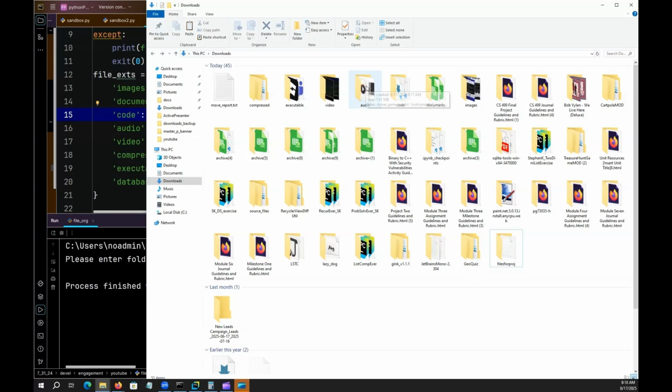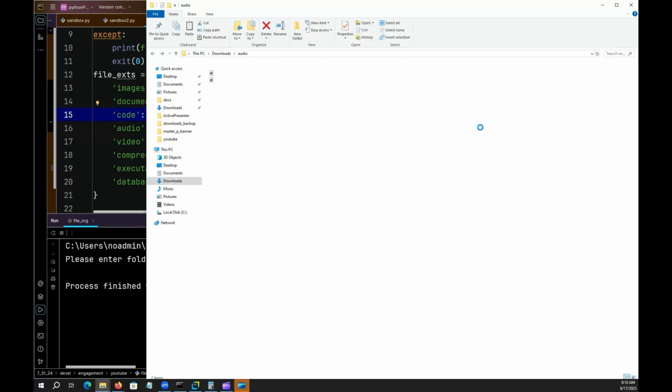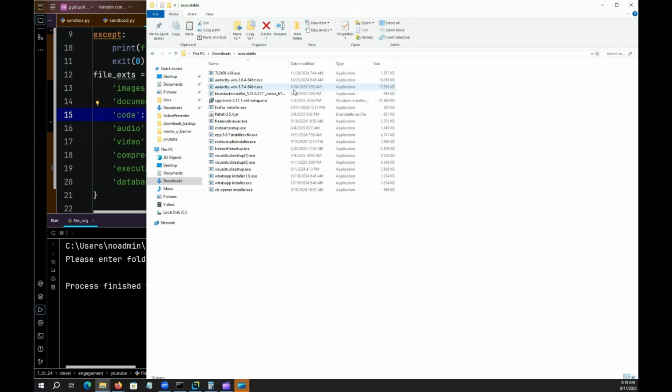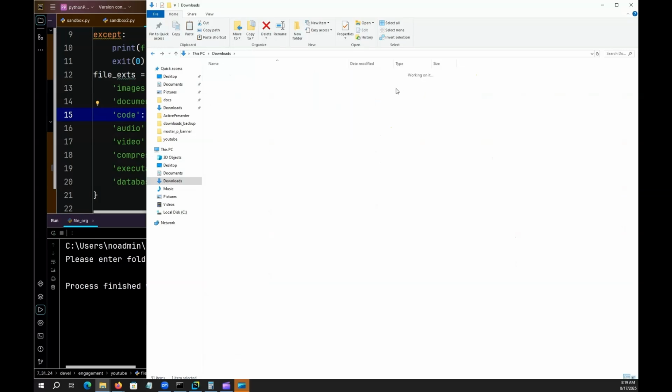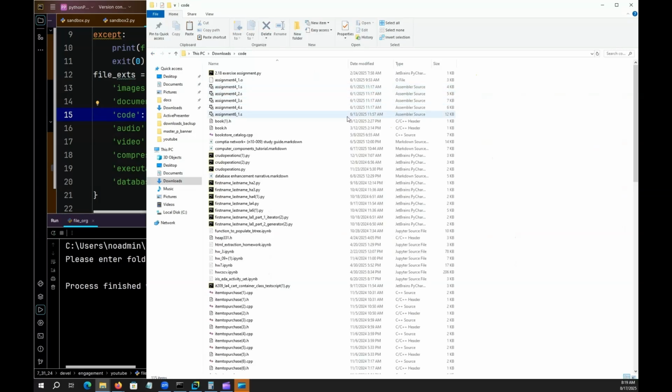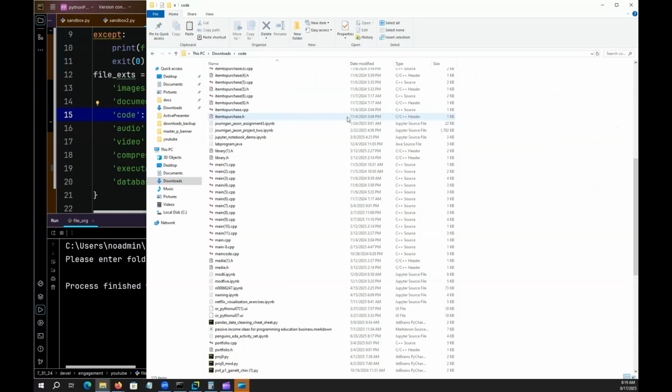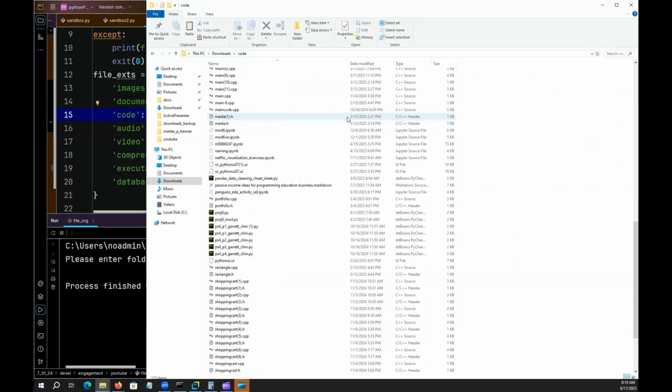Let's look at a couple of these. Oh, there's only 2 audio files in here. I've been using these for YouTube videos. Executables, not too many. But this is definitely a time saver, of course, over selecting, cutting, and pasting, right? Just had to author a little bit of Python code.